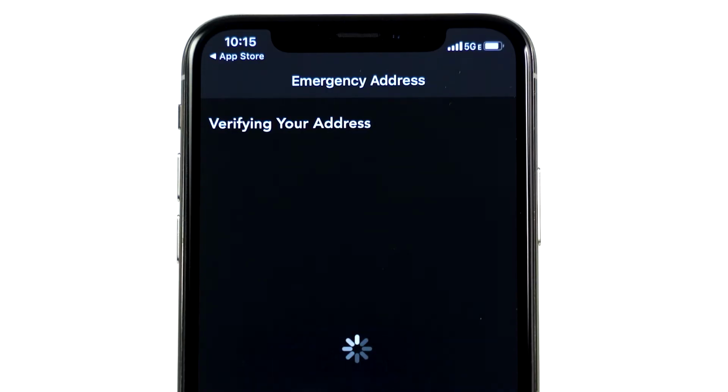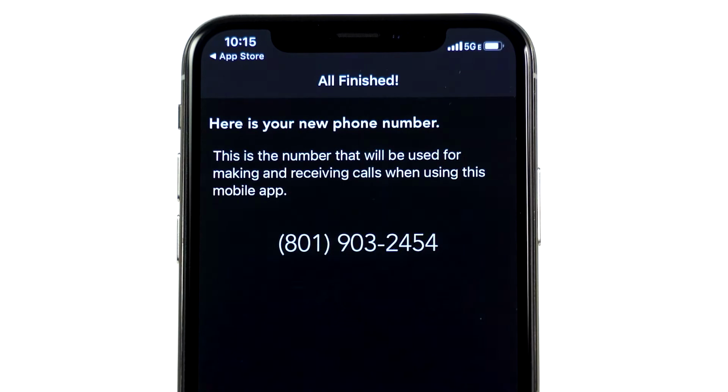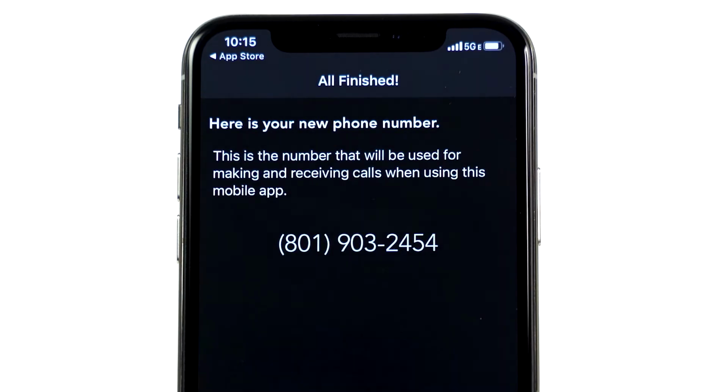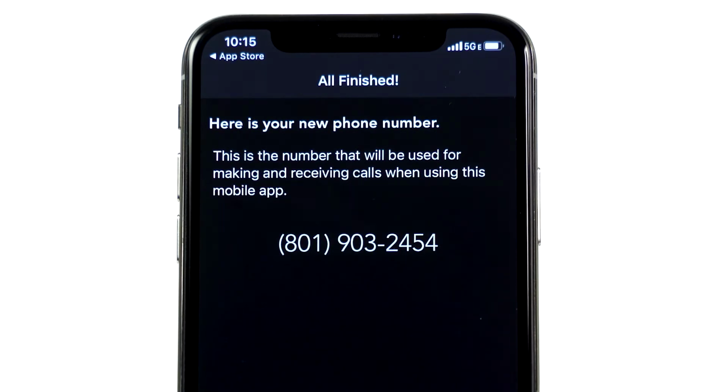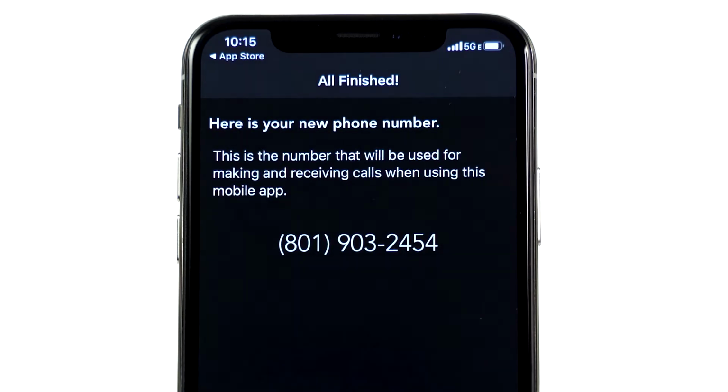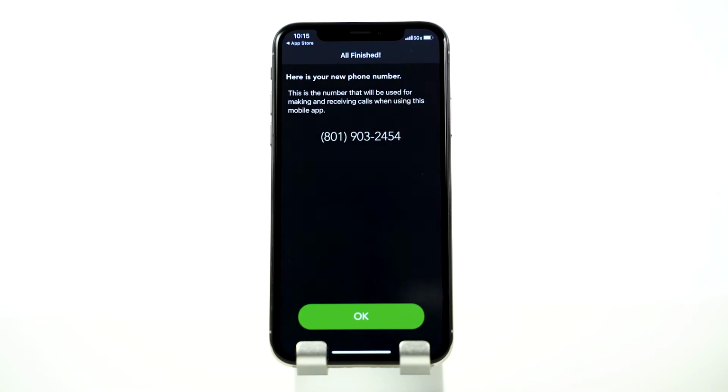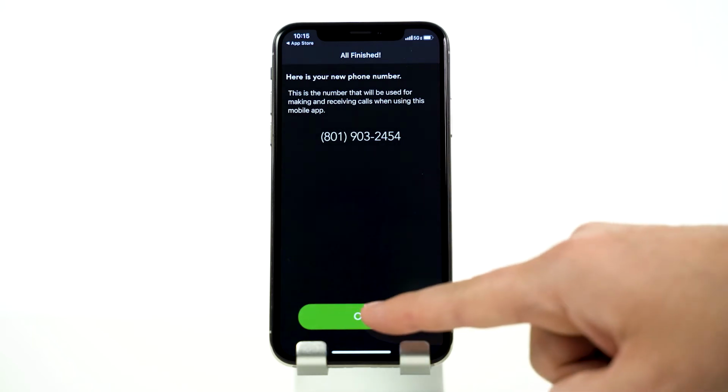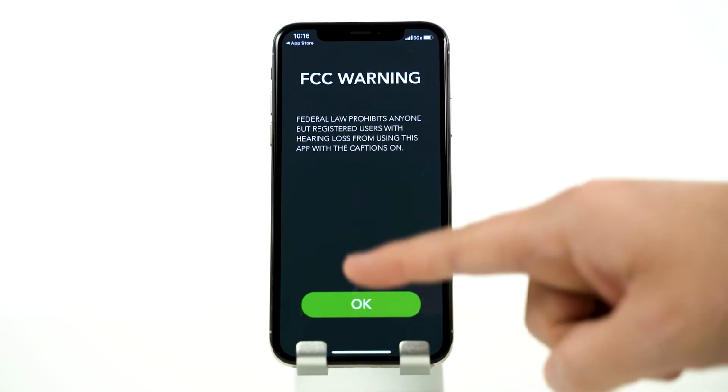After verifying your address, you will be presented with your new number associated with Caption Call Mobile. This number will appear as your caller ID when using Caption Call Mobile and should be given to people so you can receive calls with captions. This number is also available for easy reference in the settings menu. Contact your carrier to learn more about how to forward calls to your Caption Call number.